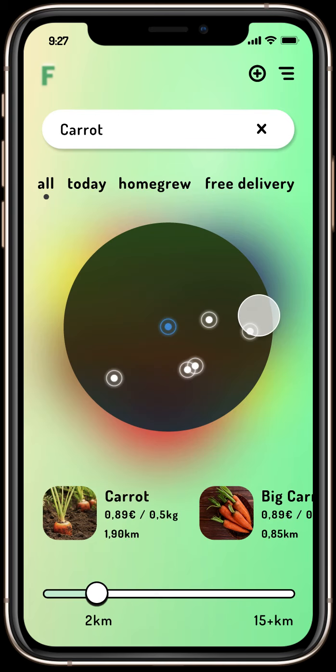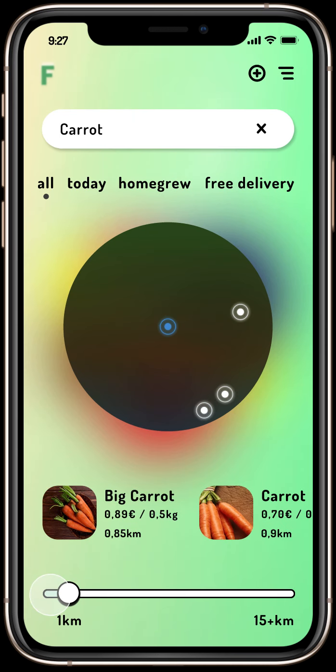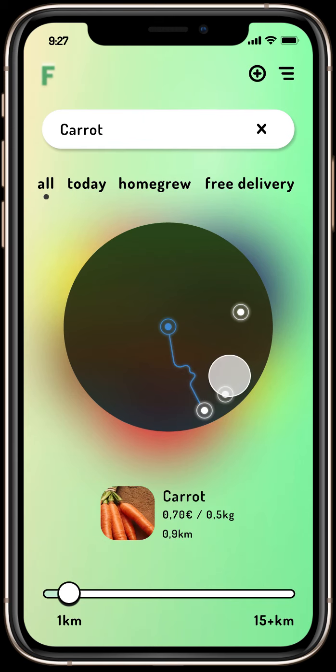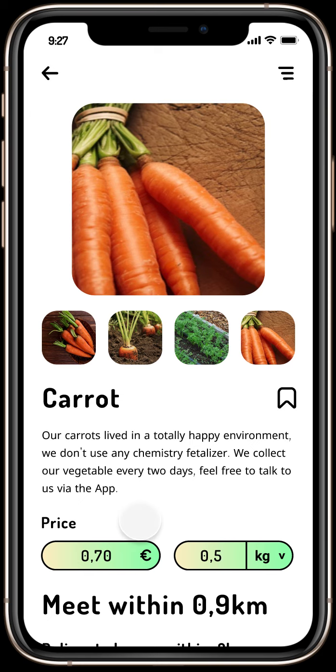Here is the result of the search, and I don't want to go too far for the carrot. Here I can click on the dot on the map, or I can click direct from the good card to see more detail. So for more details, we jump to this goods information page. Here we can add the goods to like list, or we can calculate how much money it costs according to how much amount we want to buy.